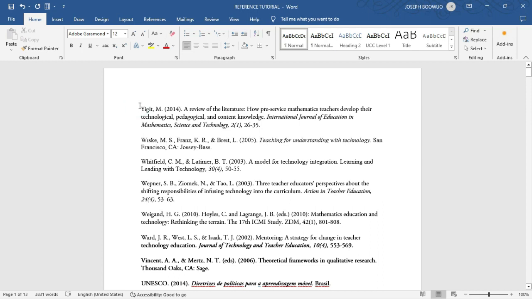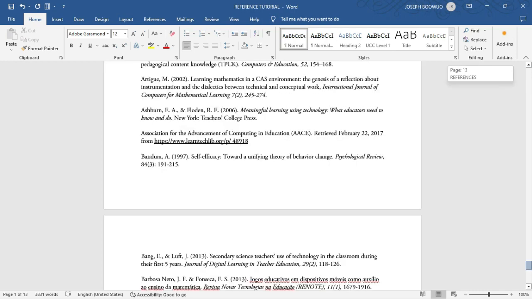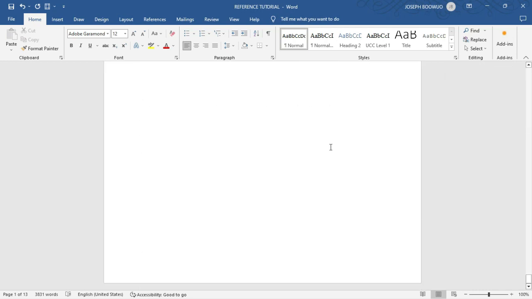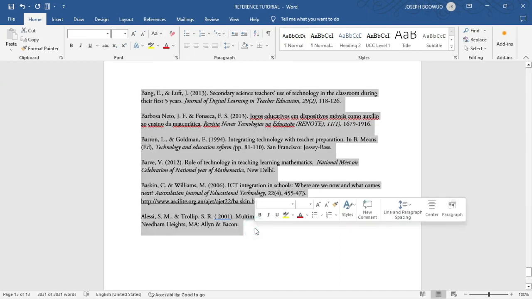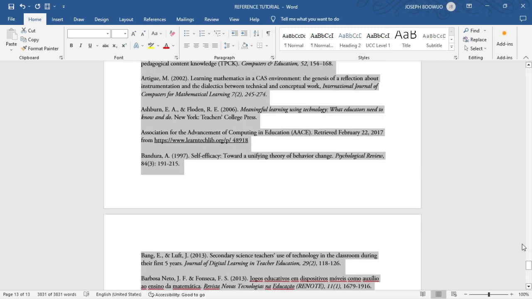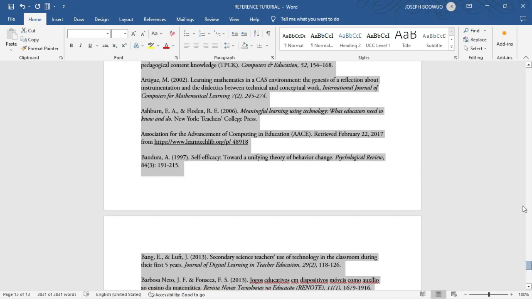Place the cursor at the beginning of your references and go to the end of the references. Then you press Shift and you click. It's going to highlight all the text that is in your references only.